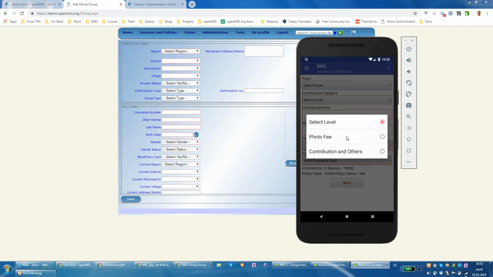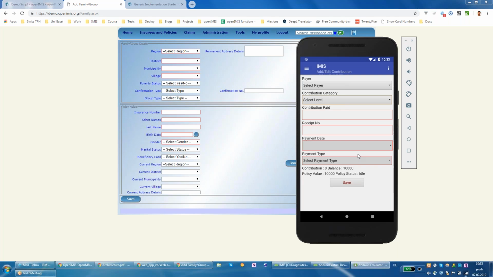This distinction, the contribution and others, is basically linked to all the configurations which we did on the product side, and this photo fee, this comes from the unification. So Cameroon has an ad hoc fee which is applied, which is not configured in the product, and hence it's separately configured here. In this case, we just say contribution. So this calculation then comes from what was mentioned in the product.